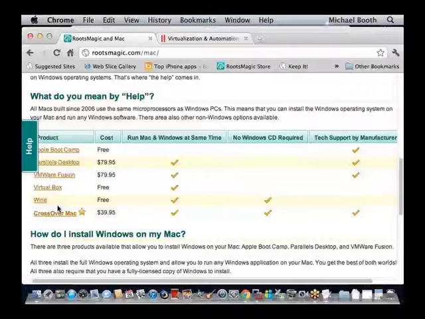Wine is free, but like VirtualBox being a free program, there is no tech support for it. And that can be an issue with Wine, because Wine is very technical and it can be very complicated to install and configure on your computer. To give you an idea, I am a computer programmer and I couldn't figure it out. I mean, I probably could have figured it out with enough days and hours looking at it, but it wasn't worth my time to do that.